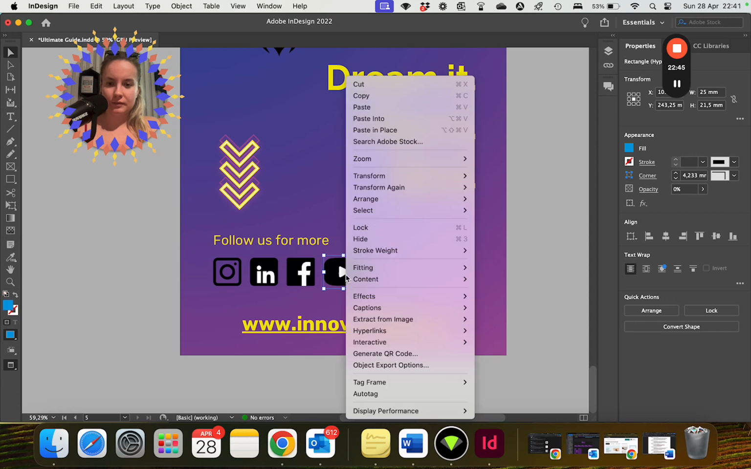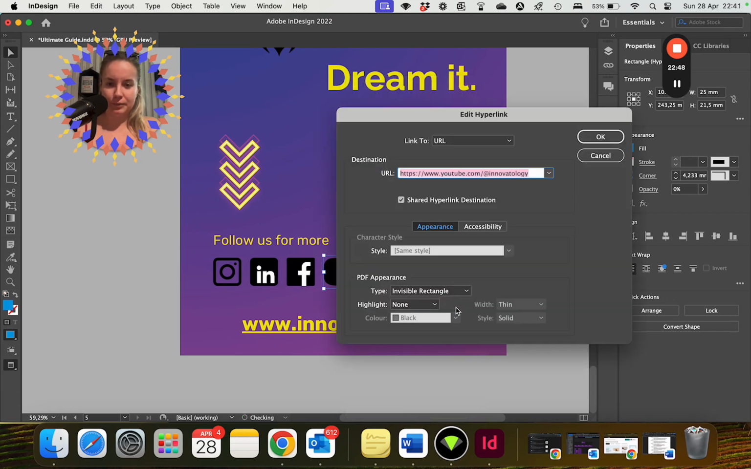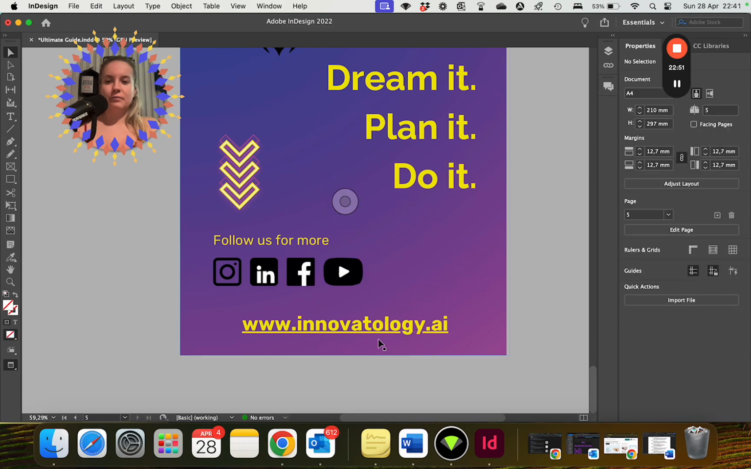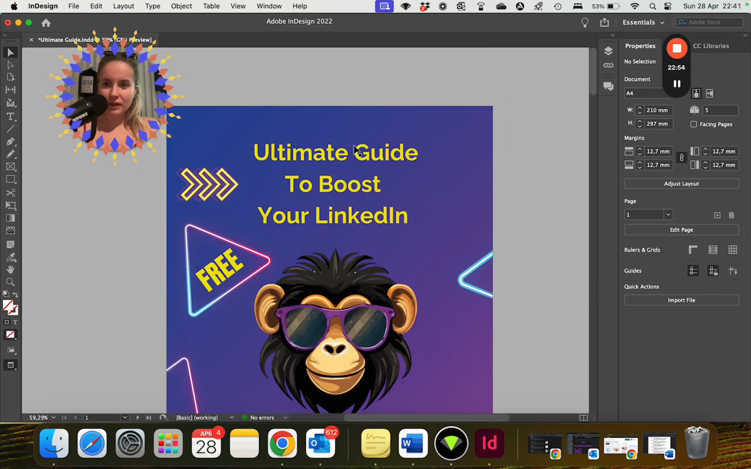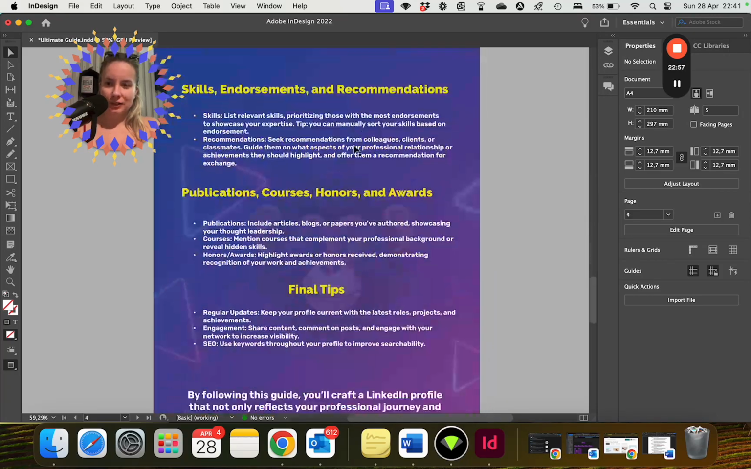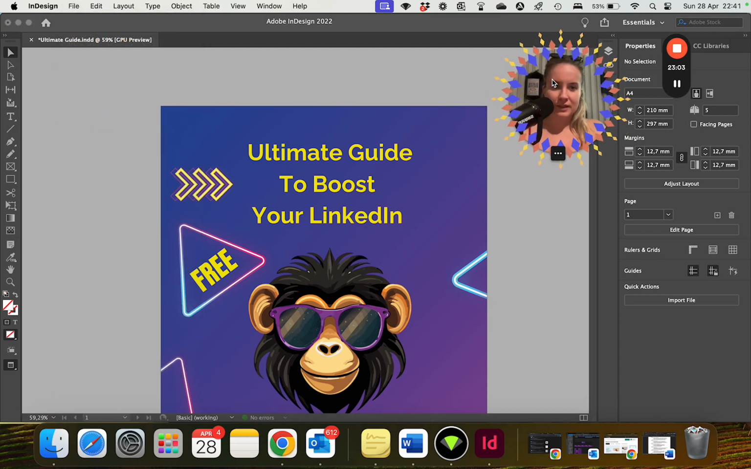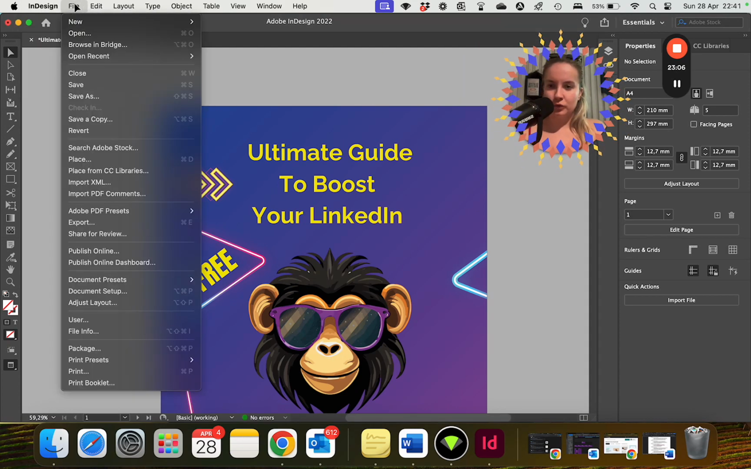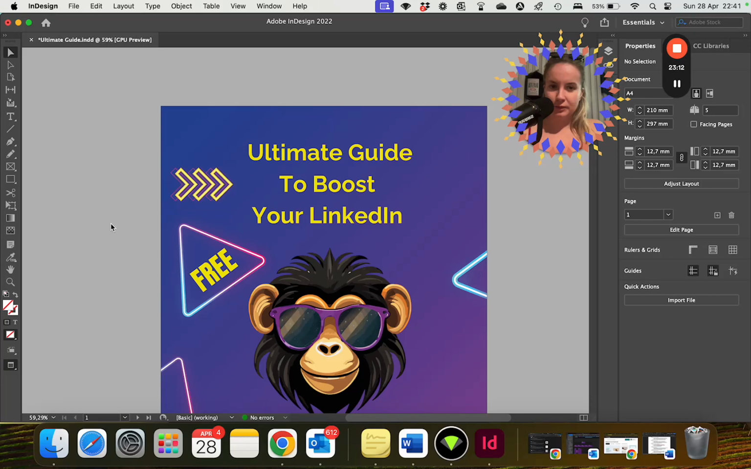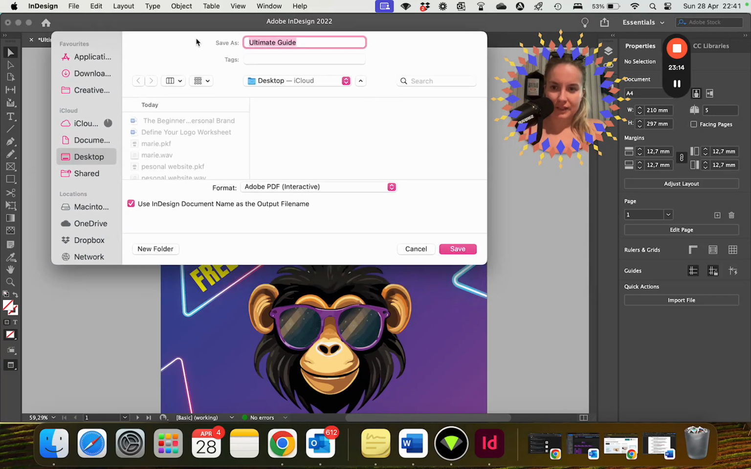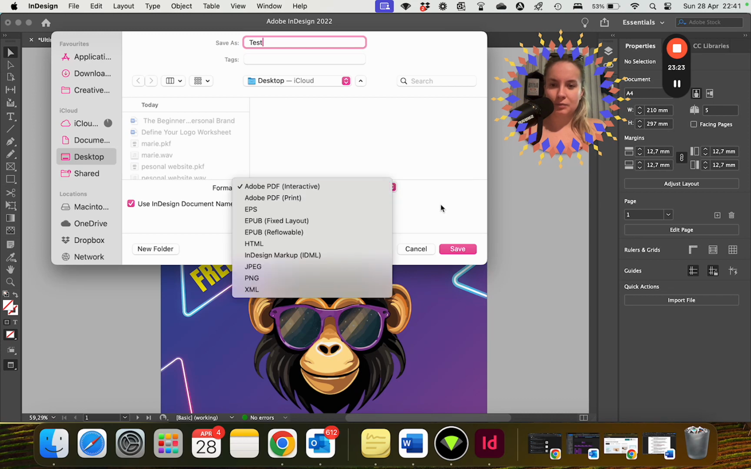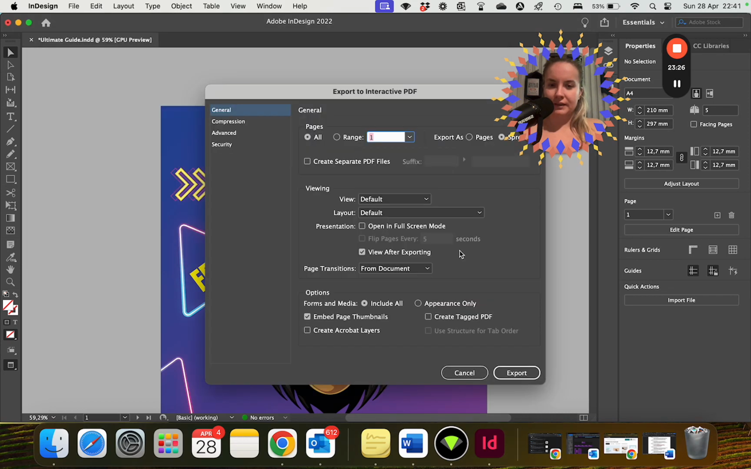You can also see here, so when I again left click, edit hyperlink, here we have the YouTube. So then when we export it, people will be able to actually click on it. So how to export it? When we want to export it, I will click on File, and here I will click on Export. And we can just export it to, for example, desktop. I will name it as a test so I know what I should delete. Adobe PDF Interactive is wonderful, and I click on Save.